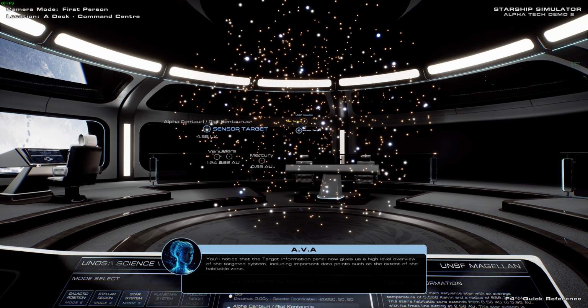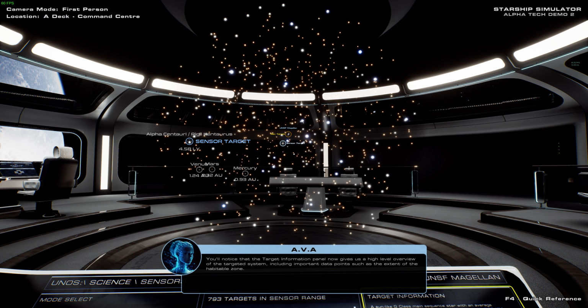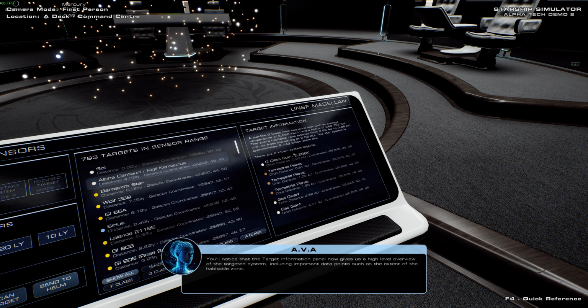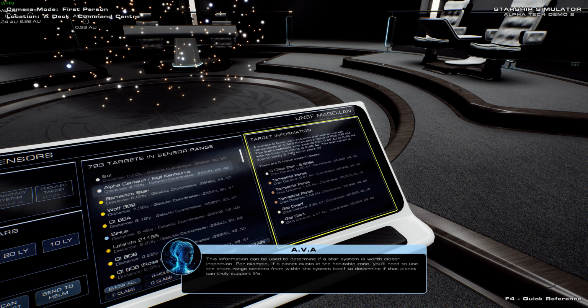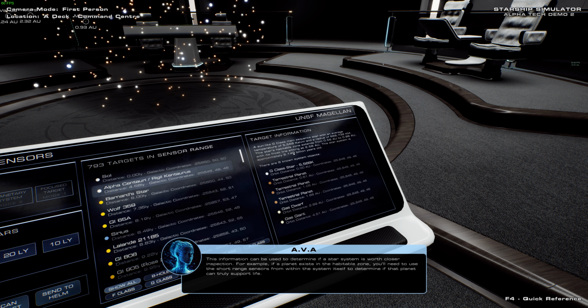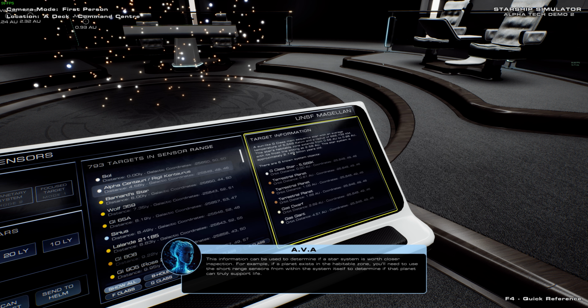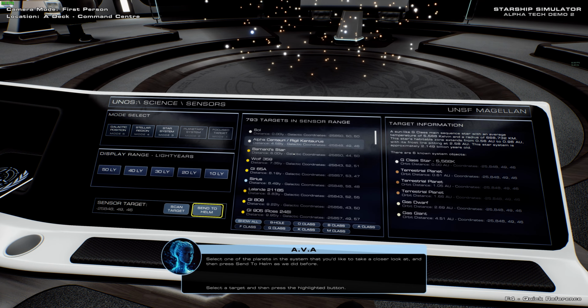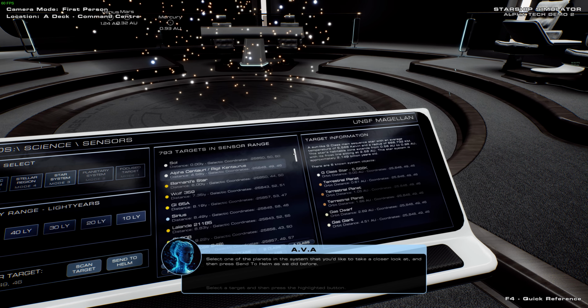You'll notice that the Target Information panel now gives us a high-level overview of the targeted system, including important data points such as the extent of the habitable zone. This information can be used to determine if a star system is worth closer inspection. For example, if a planet exists in the habitable zone, you'll need to use the short-range sensors from within the system itself to determine if that planet can truly support life. Select one of the planets in the system that you'd like to take a closer look at, and then press Send to Helm as we did before.